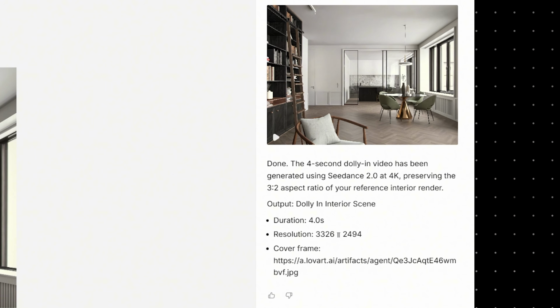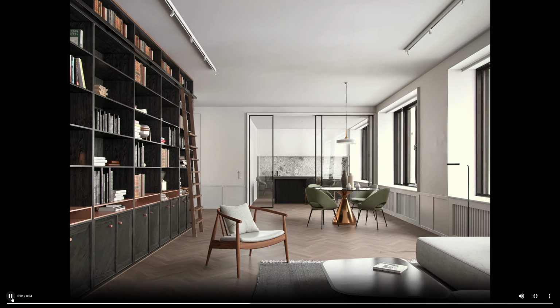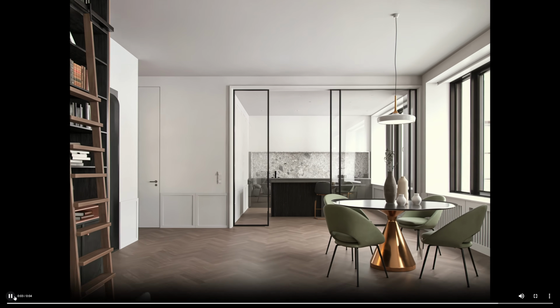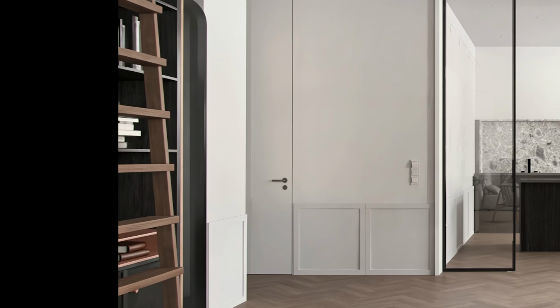And here's the generation. It gave us a clean 4-second clip with Seedance 2.0 at 4K in a 3:2 aspect ratio, which matches this specific render. Let's throw it into full screen and have a look. Honestly, the animation is really good. No weird artifacts, except for one little thing. If you look right here, there's an area that I know is not in my original render, and that's the AI hallucinating elements that were never there.